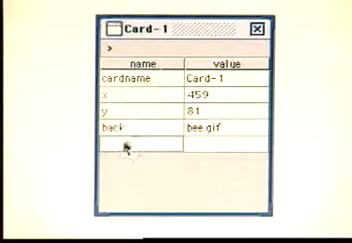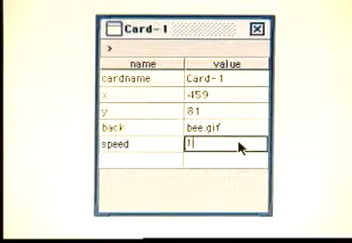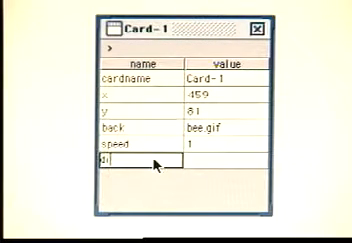Hands has built-in support for animating objects. If a card has a speed and a direction property, Handy will automatically move the object according to these values.